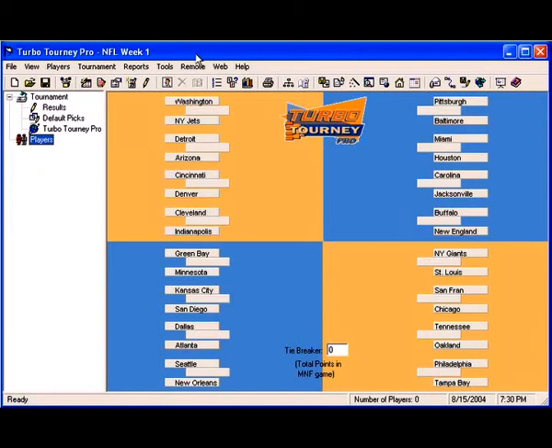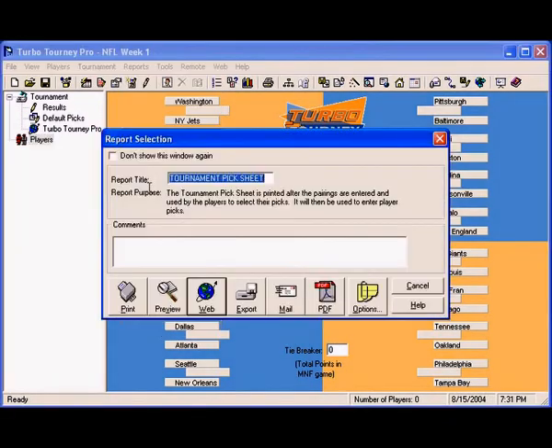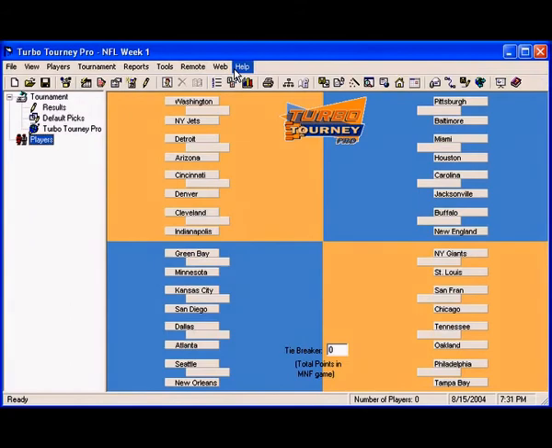In the previous tutorial we basically just demonstrated how to create the pick sheet on paper by selecting the reports menu and the tournament pick sheet. But for those of you who have players that want to submit their entries on the web using the mysideline.com hosting option, or even if you're using your own hosting site, this tutorial will be helpful. I'll show you how to set up your entry page and how it all works.